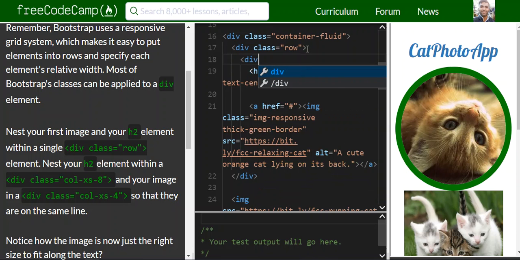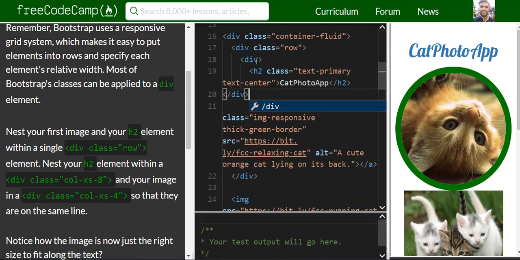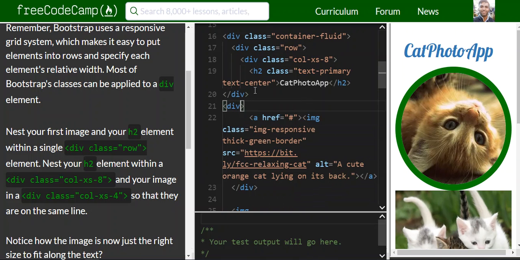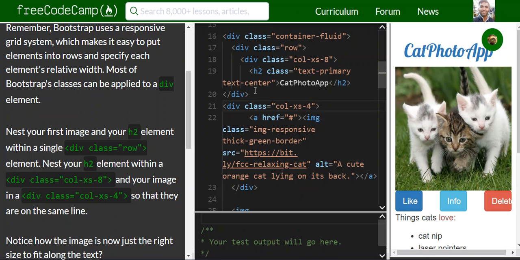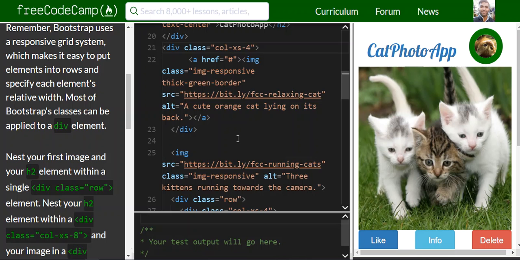All right, so I need to put the H2 element in another div. So open div and close div, and then give this a class of col-xs-8. All right, and then I'm going to give the image a div class of col-xs-4. Oh, that doesn't seem right. I might have done... No, I'm pretty sure I've done it right. Here we go. Yeah. All right, so I'll just readjust these windows here. Right, cool. So this bit is done.